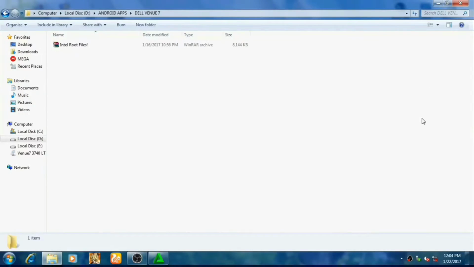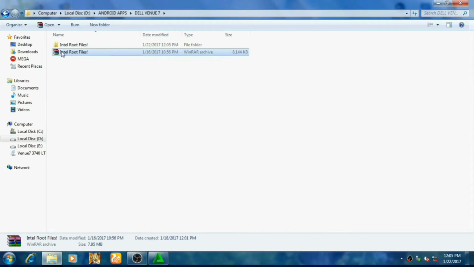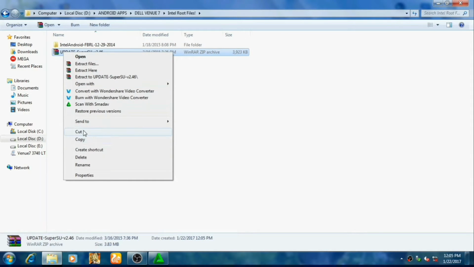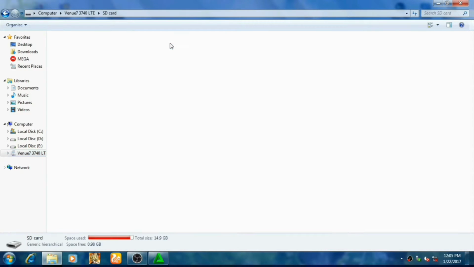So let's get started with the rooting process. For rooting your Dell Venue 7, you need to have this file, that is the Intel root files, which is provided in the description below. Don't forget to check that out and extract it. So as you can see, the update SuperSU root file. Just copy or cut it and paste it in the external SD card.